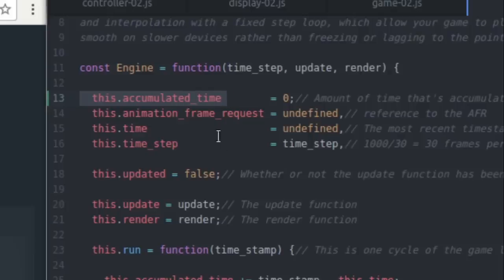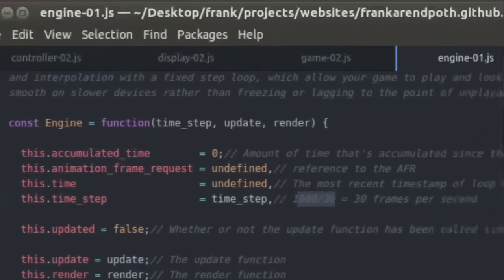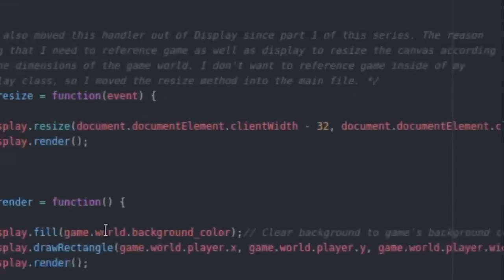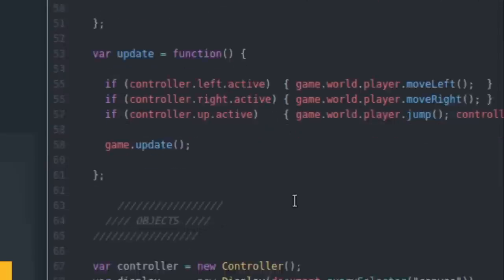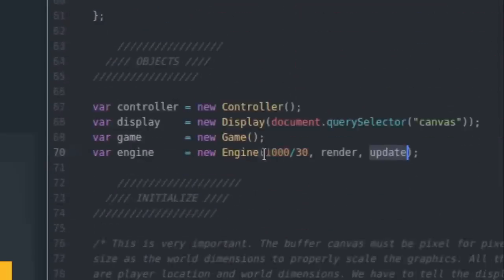And it does that by taking a time step value, which in this case is going to be 1000 divided by 30. If I come over to my main.js where I actually instantiate this, I am passing 1000 divided by 30, which is roughly 33.3333 repeating forever. And that is going to be the number of milliseconds that I'm going to call render and update on.